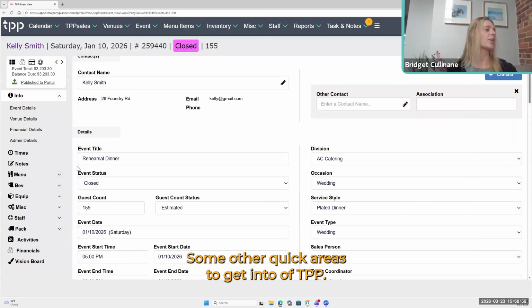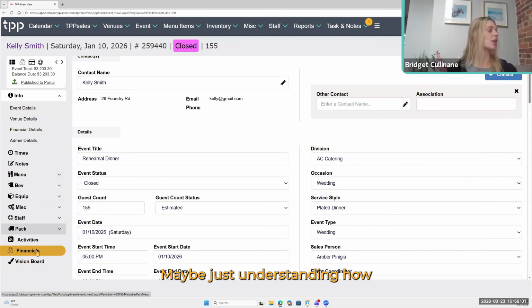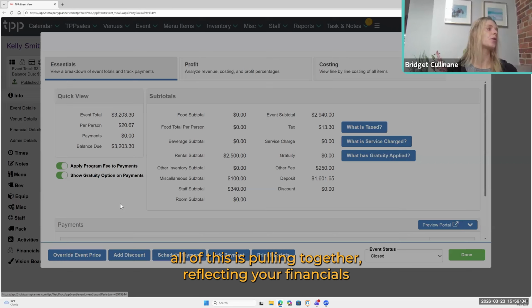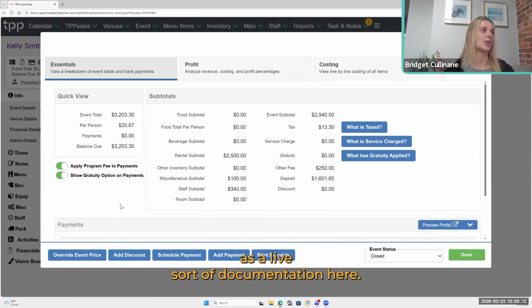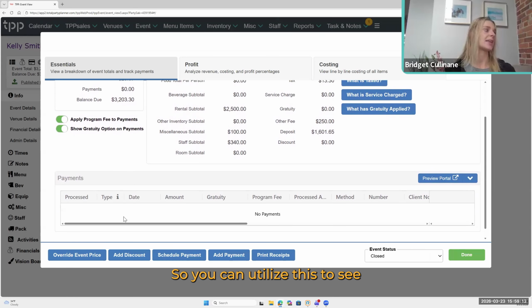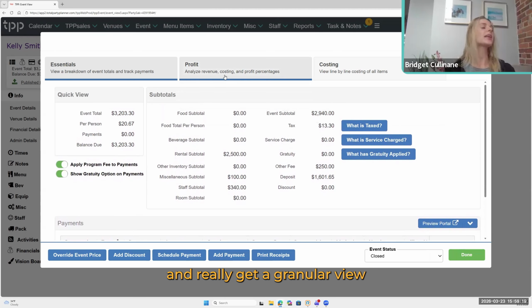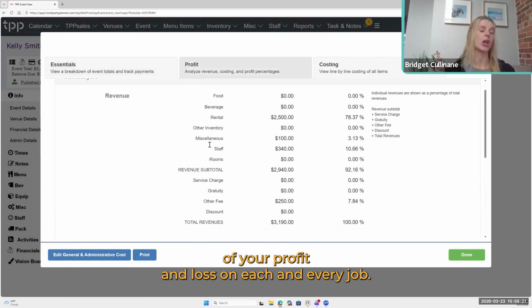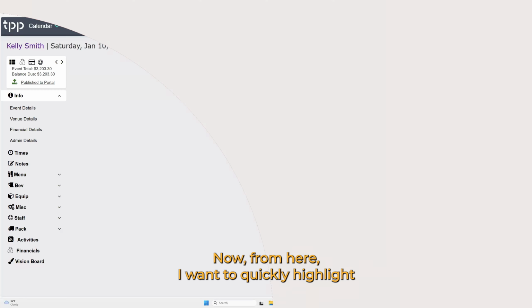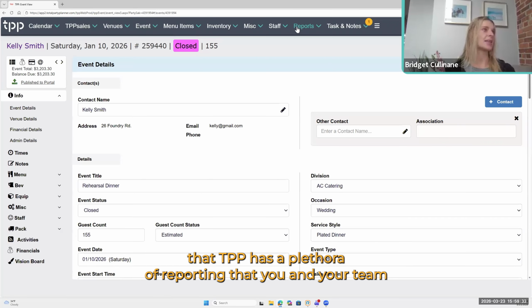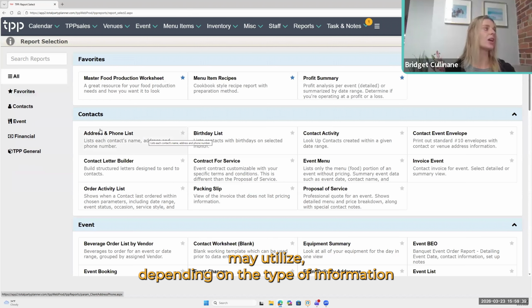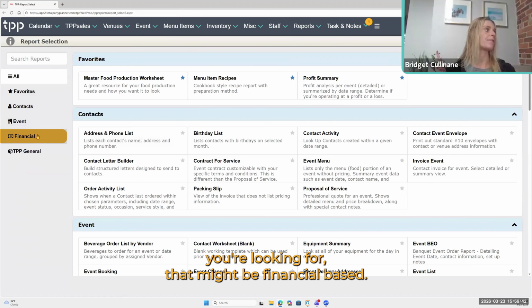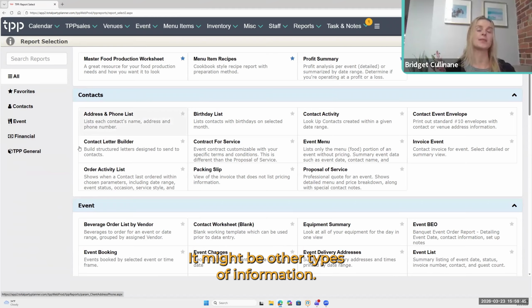From here, some other quick areas to get into of TPP may be just understanding how all of this is pulling together, reflecting your financials as a live sort of documentation here. So you can utilize this to see if folks have made payments on their events, if they have outstanding balances, and really get a granular view of your profit and loss on each and every job. Now from here, I want to quickly highlight that TPP has a plethora of reporting that you and your team may utilize depending on the type of information you're looking for. That might be financial based, it might be other types of information.